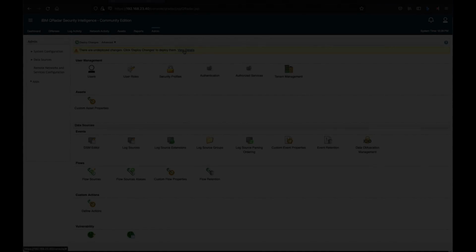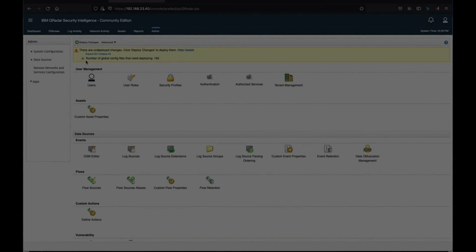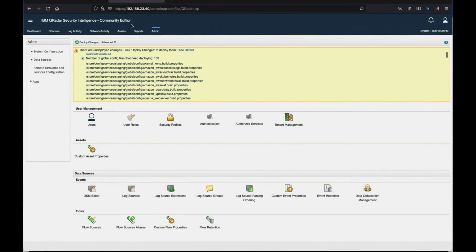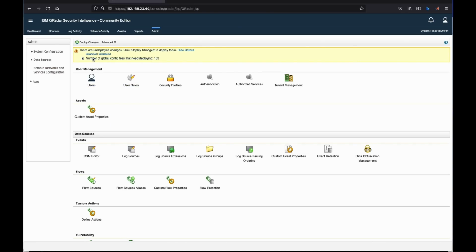Okay, now let's hop over to the dashboard. There's a few things we need to do. Go to the admin tab and we need to deploy the changes. Remember, in the manual, you actually need to deploy the changes and then restart the web service. So let's go and click on deploy changes on the top.